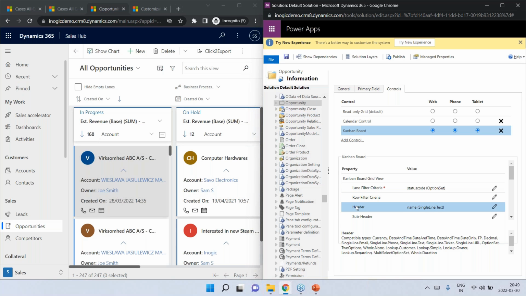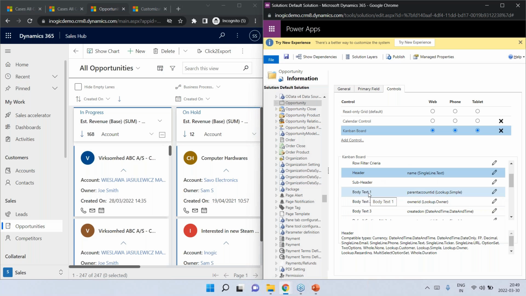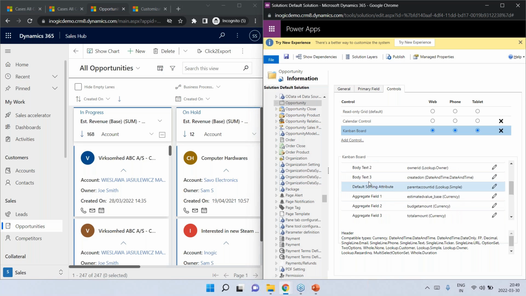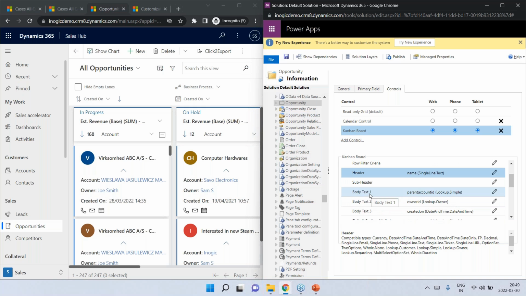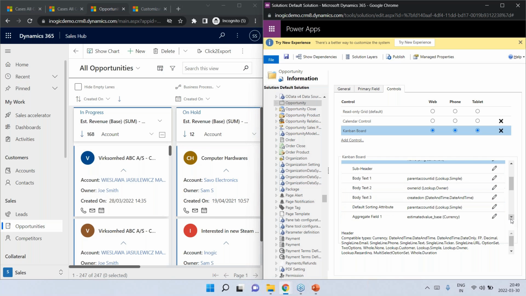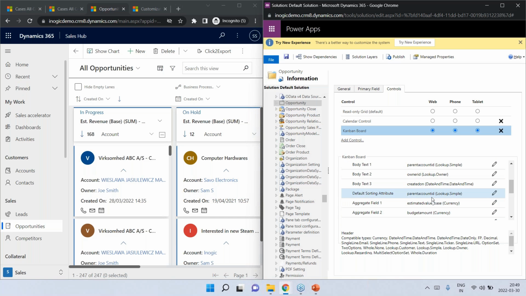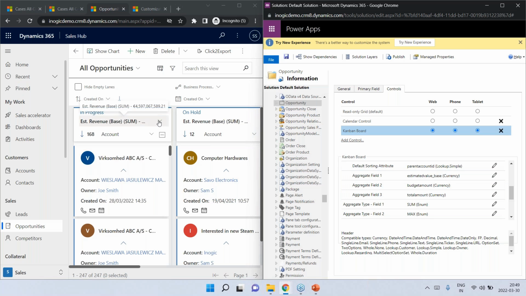In case of the header, I have set it to the name, which is why we are getting the name at the header. Moving ahead, I have three pieces of information that I can set for body text 1, 2, and 3, to which I have set parent account ID, owner ID, and created on, which can be easily found over here: the parent account ID, the owner, and the created on. If I scroll down a bit, the default sorting attribute has been set to the parent account ID.